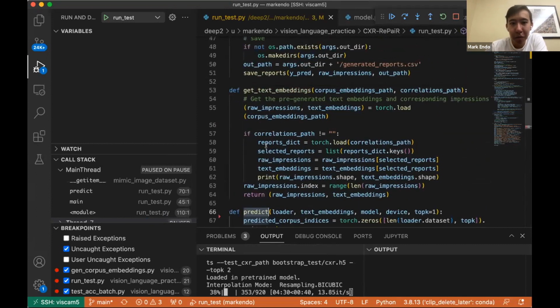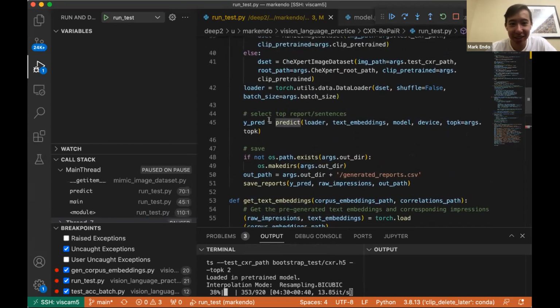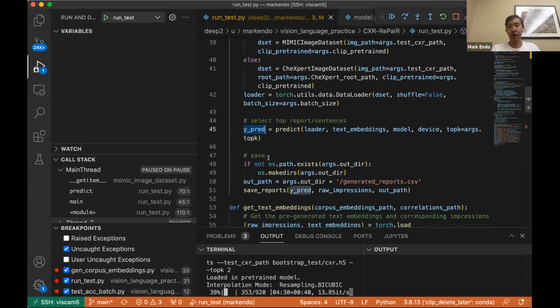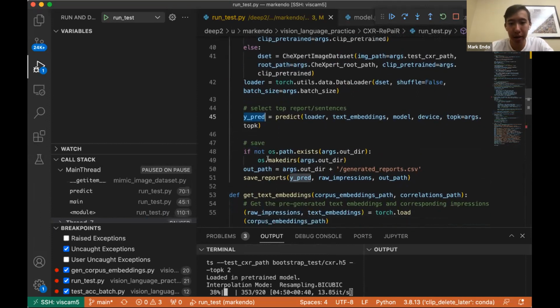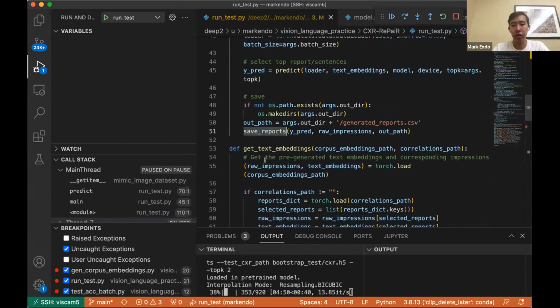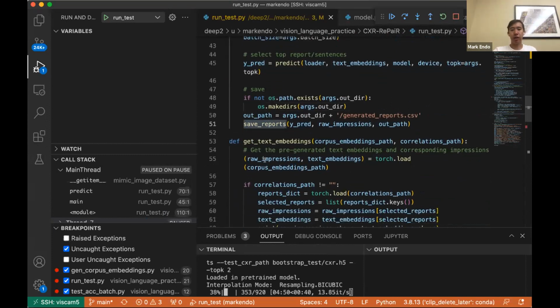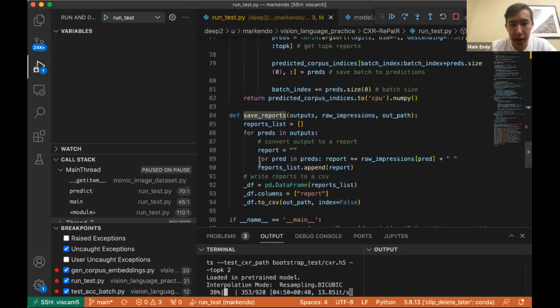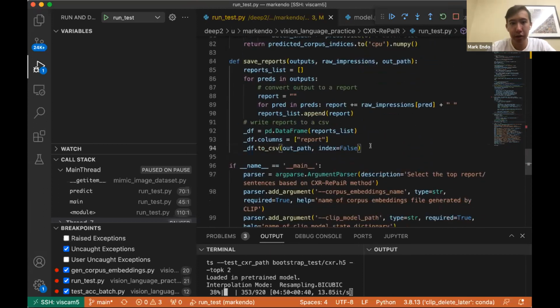So we don't have the breakpoints anymore to help guide us, but we have this ypred, which is all of the top K indices for each test set example. And then it looks like we're going to be saving our reports. So right now we just have the indices of our train set, but we're going to have to convert that to the actual generated reports. So we'll see how that's being done in our save reports file.